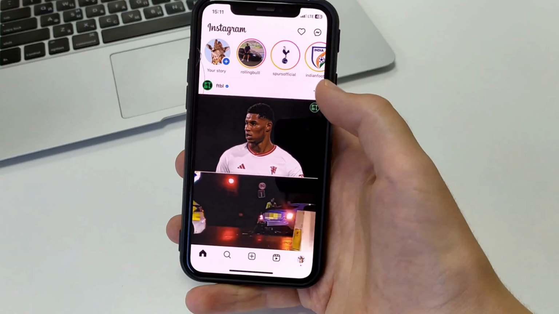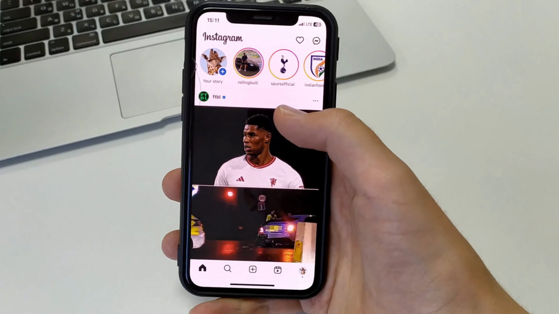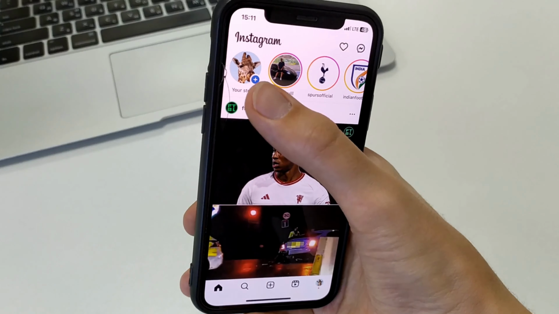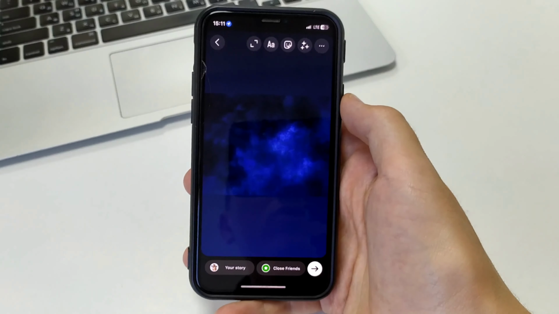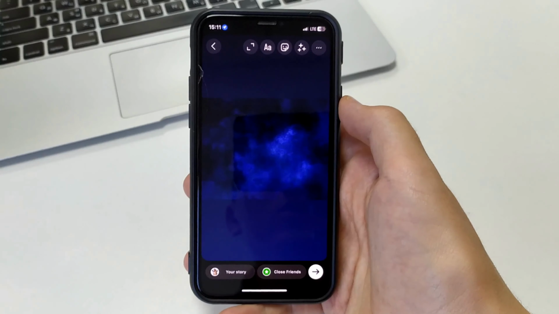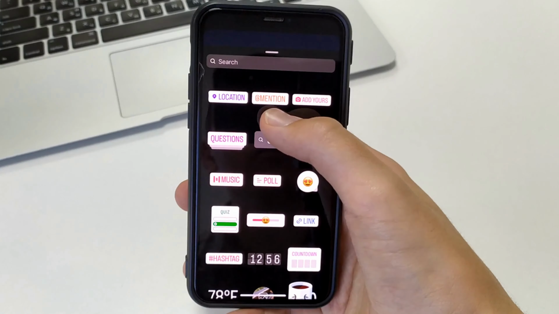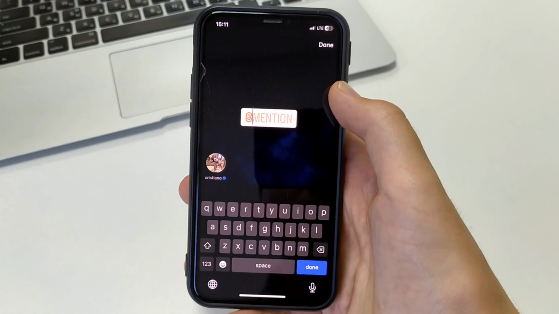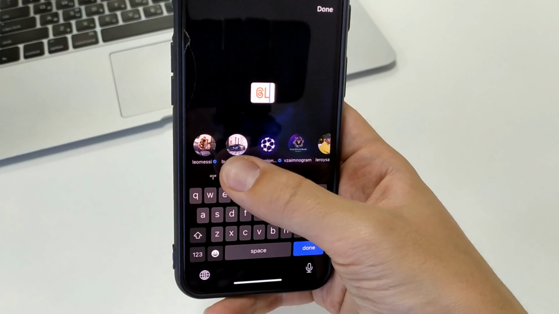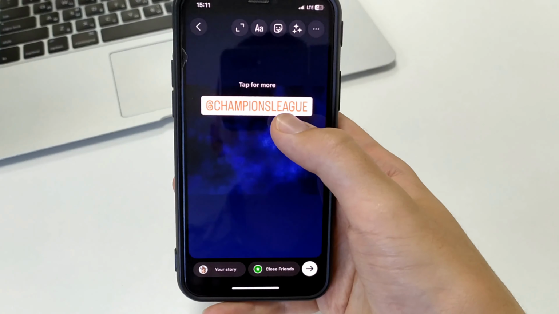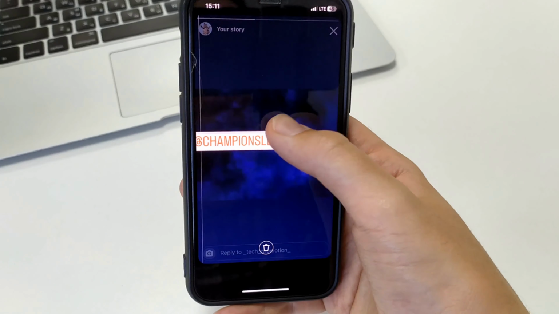Open your profile. Choose the profile you want to add a story to. Click here, Add. Choose any photo, video, picture, whatever. Click Add Mention, and choose any person. Let's say this one. And if you get a mention like this, you need to remove it, so that the person is marked, but not to have this mention visible.